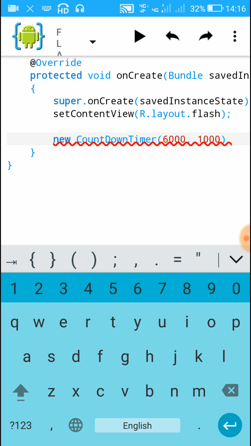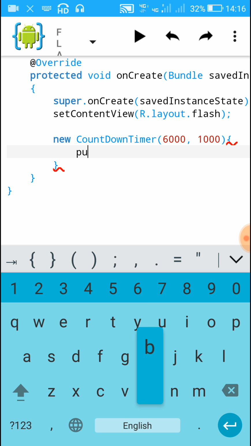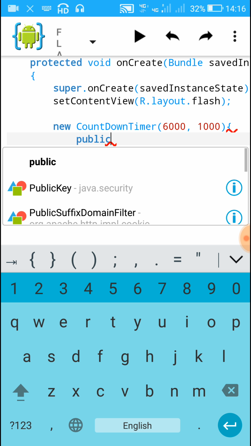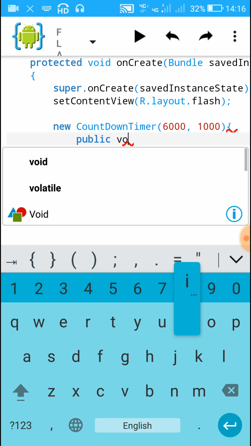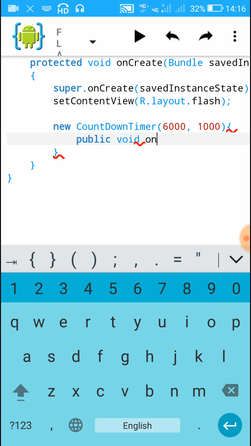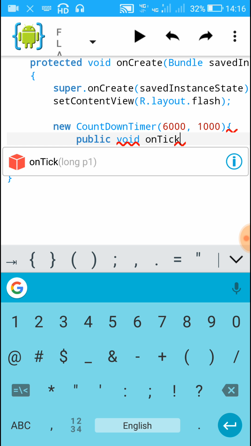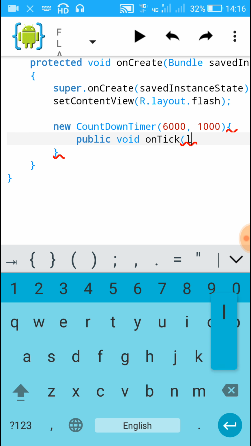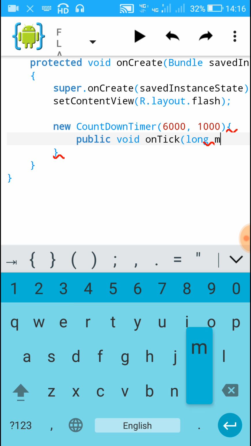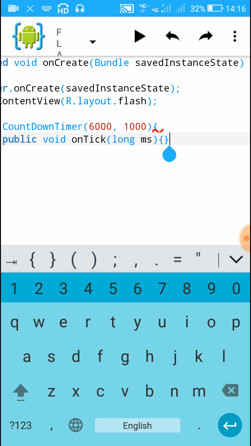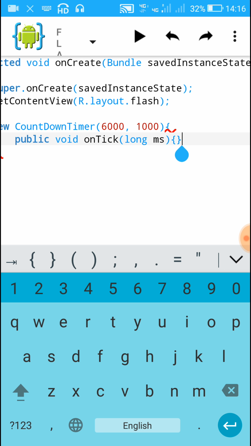So after this close bracket, open a curly bracket. Now inside this write public void onTick and in bracket write long ms, then close this bracket and then put curly brackets. Now let this curly bracket be empty.